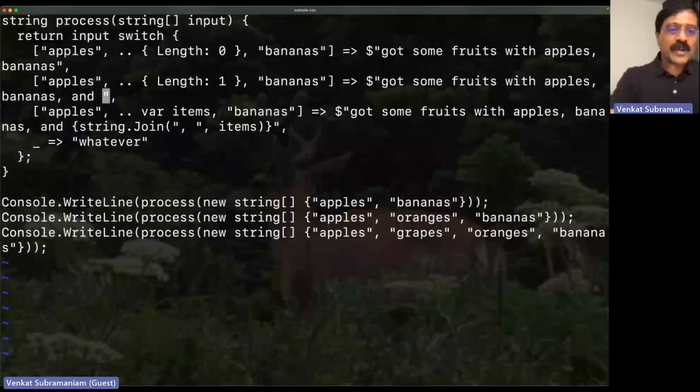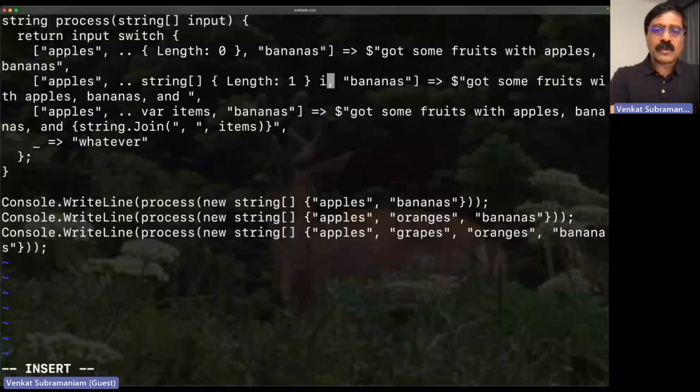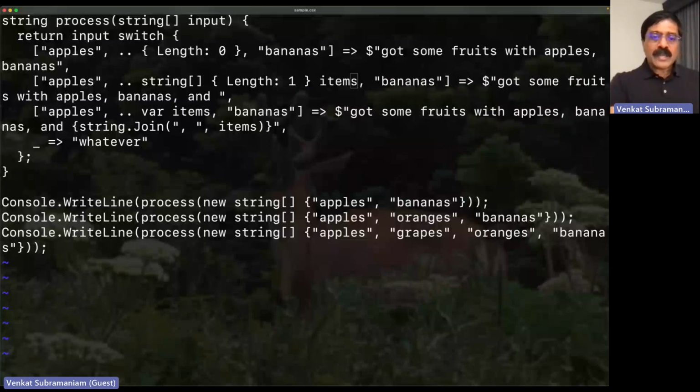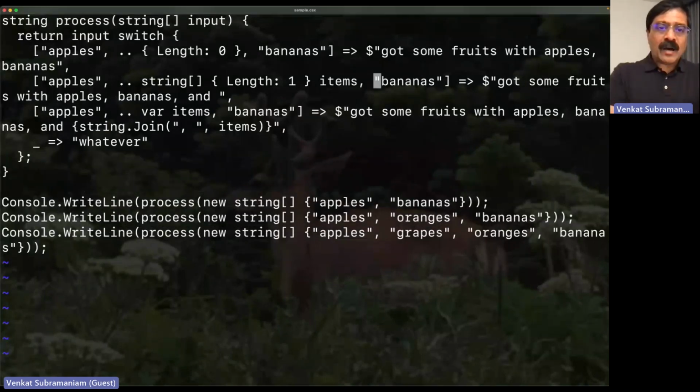So the answer to that question is you go into the slice in here and you simply, first of all, say string square bracket, and you provide a name after the property as items, like so. It's still an array, right? So you run that code. Now you can see the compiler is happy. Now you can come to the end of this and say, hey, I have the items.